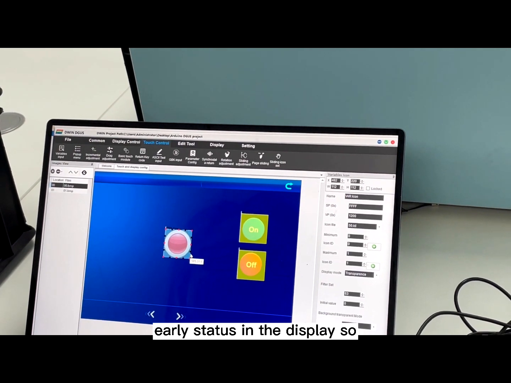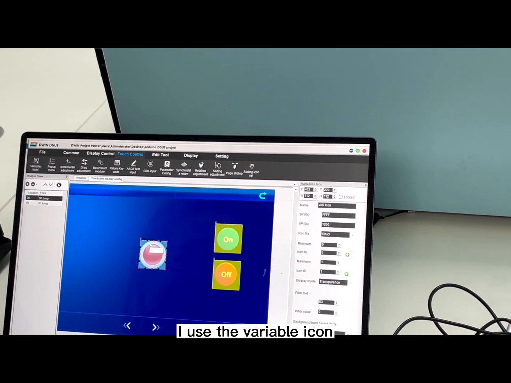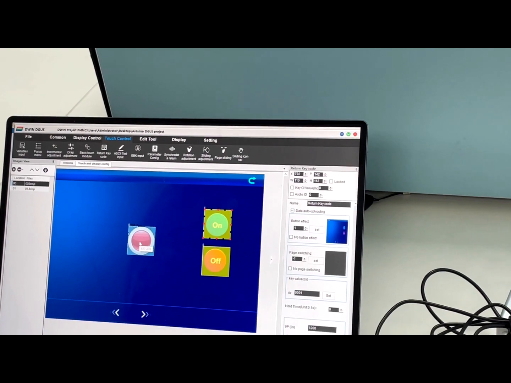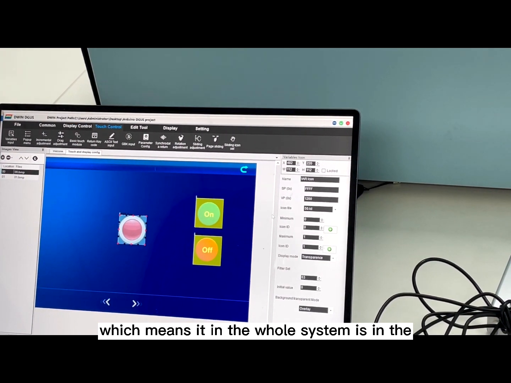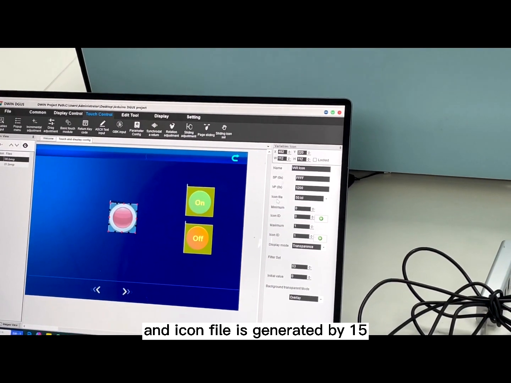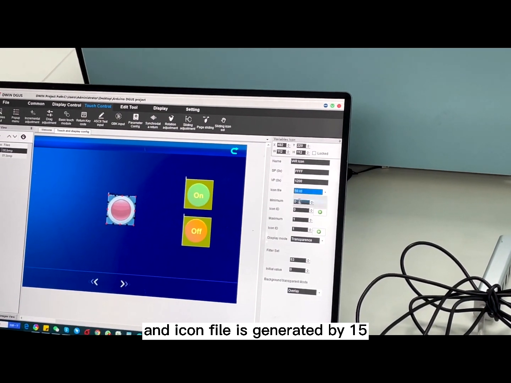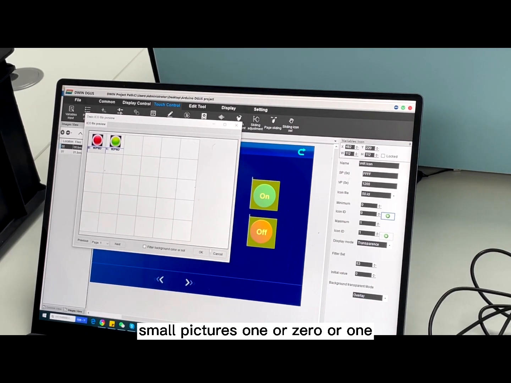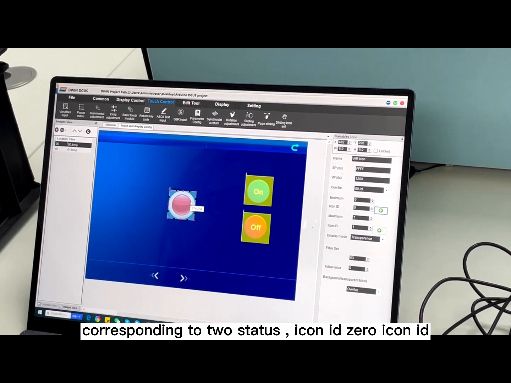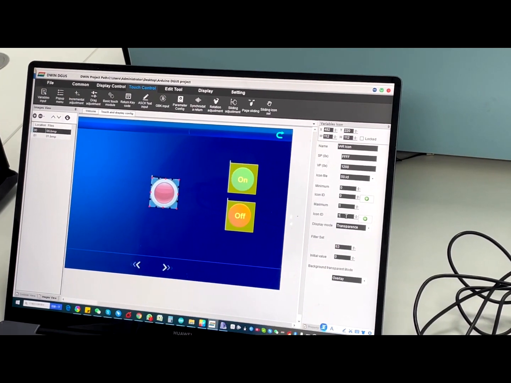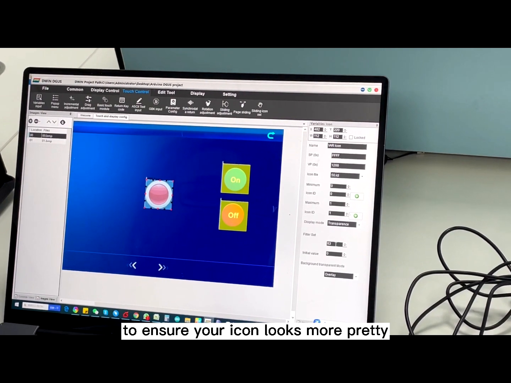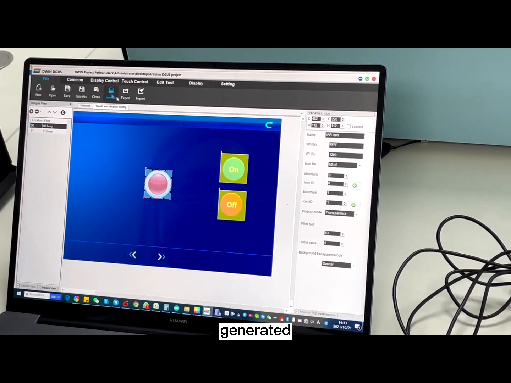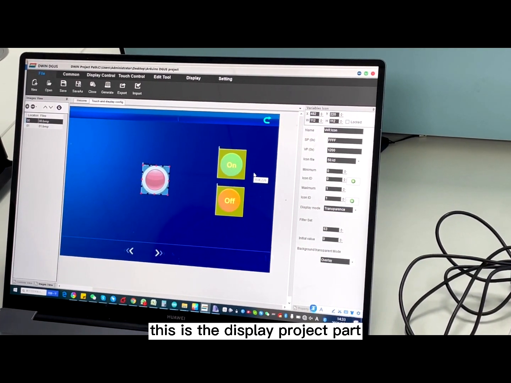I also want to show the LED status in the display, so I use the variable icon. Here, the VP address is the same as the return key code, which means it's in the integrated system. The icon file is generated by me, 50. Here, there are two small pictures, corresponding to two data, icon ID 0 and icon ID 1. This is the filter setting to ensure your icon looks prettier. Save, generate. This is the display project part.